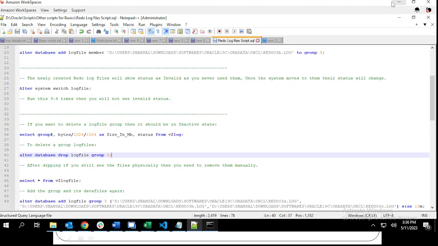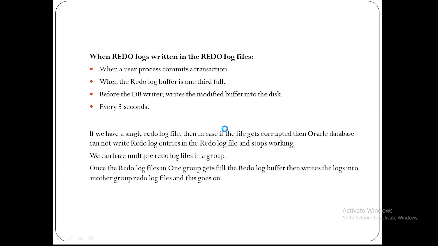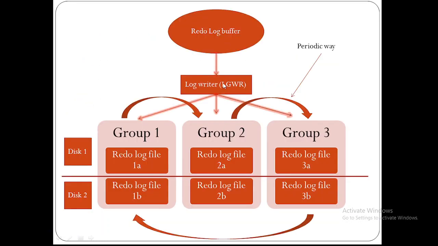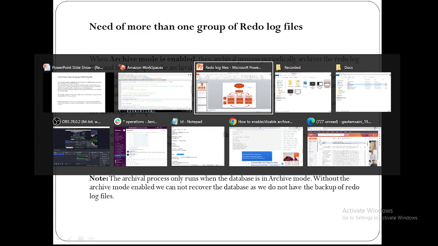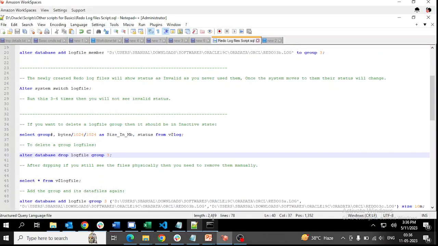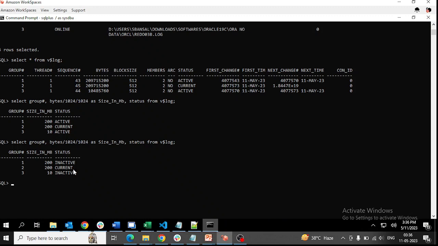Just a minute. Log, not log writer. The log writer writes the transactions from the redo log buffer to redo log files. Okay, so we saw which is current right now, and both others are inactive.